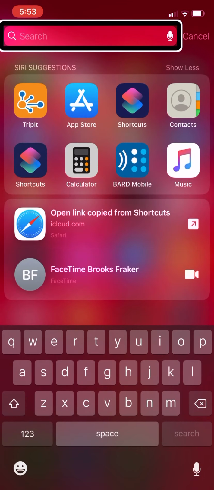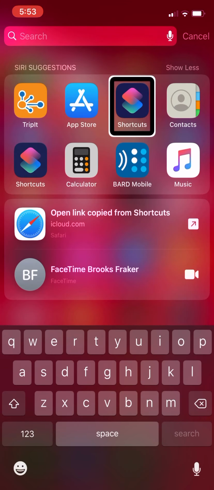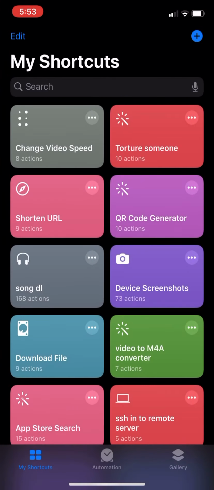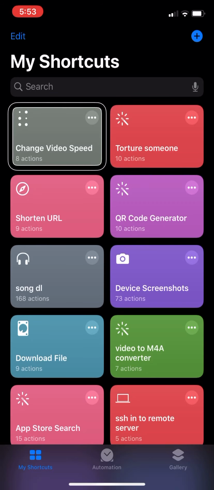Spotlight. If you open the Shortcuts app, let's say I go into a shortcut, Change video speed, and choose Edit shortcut.